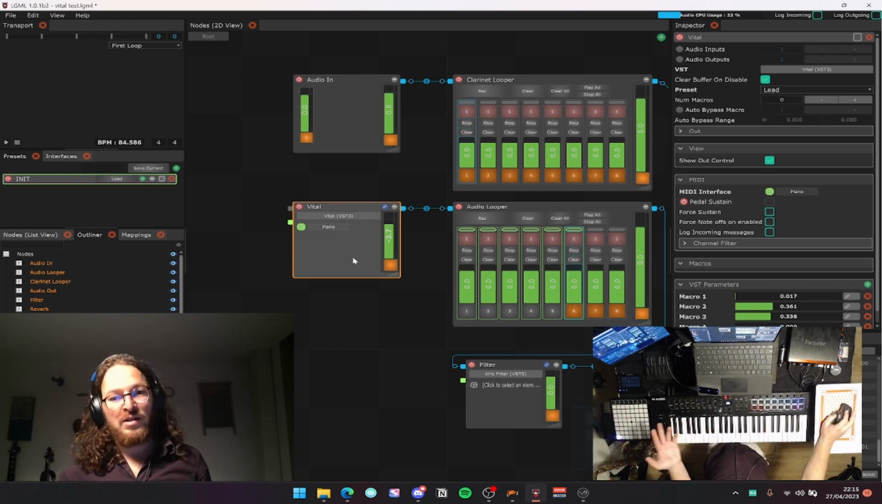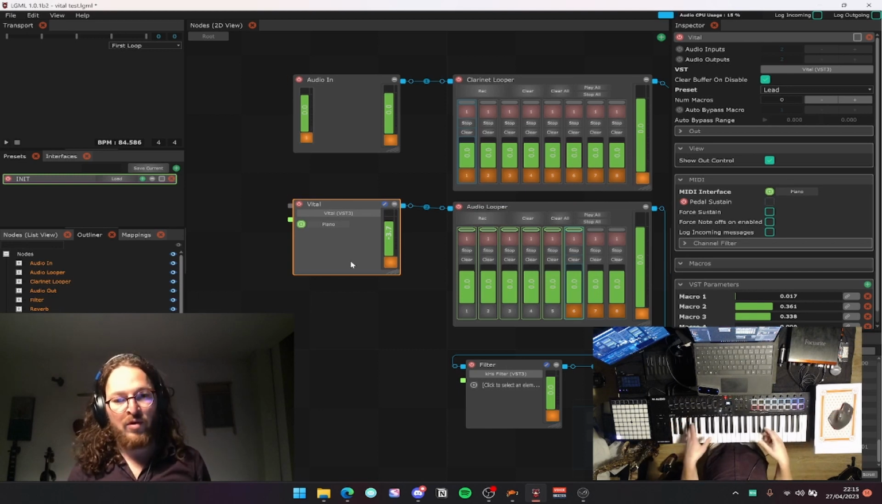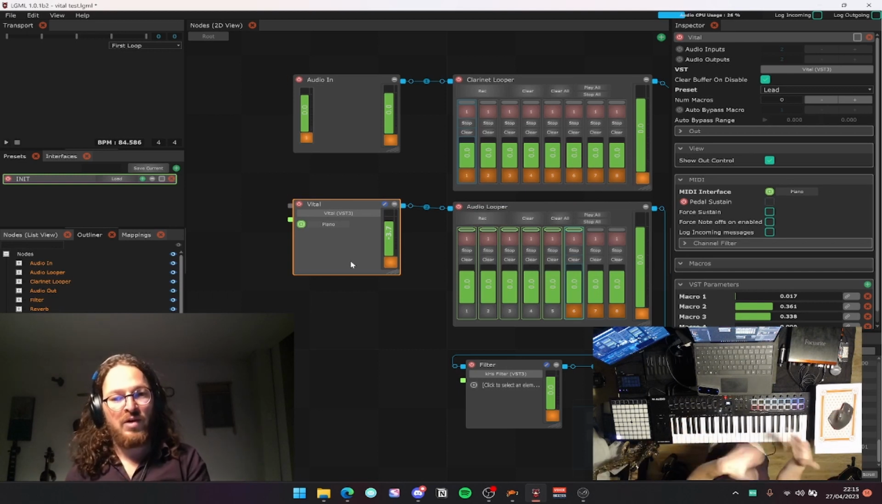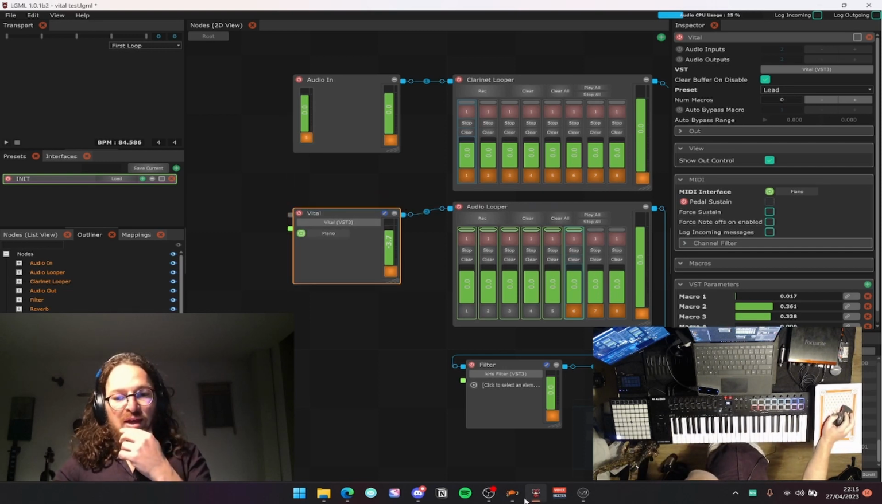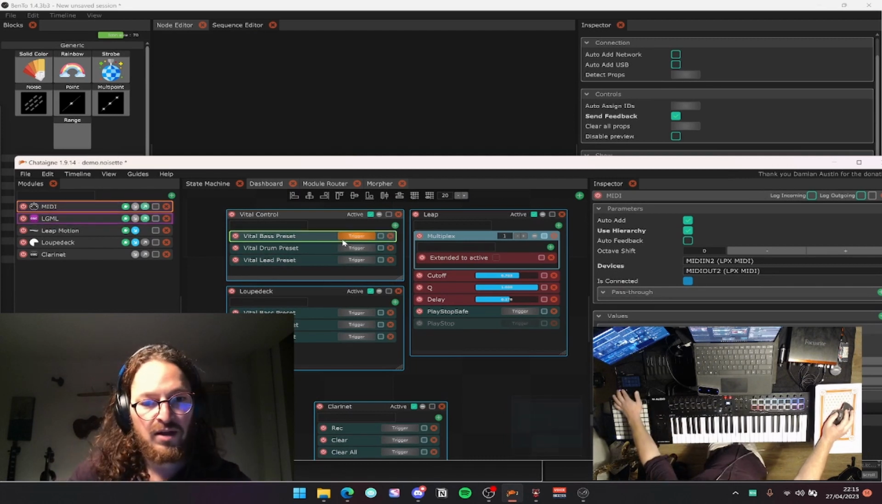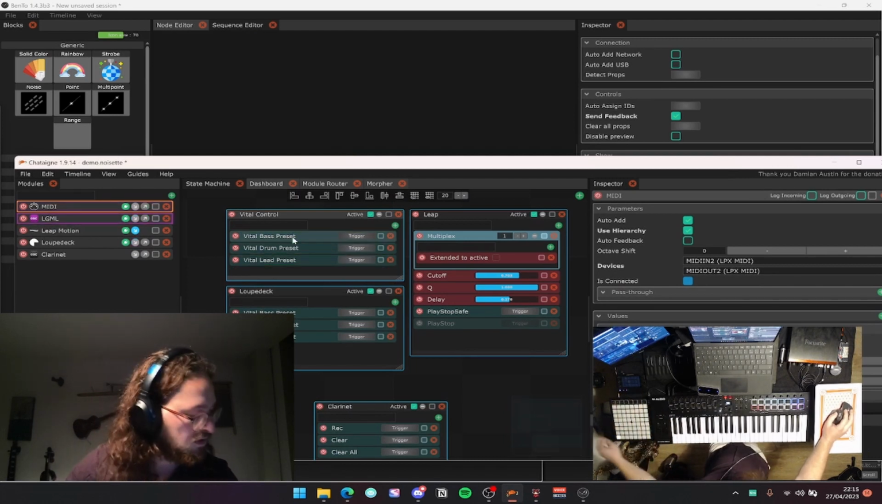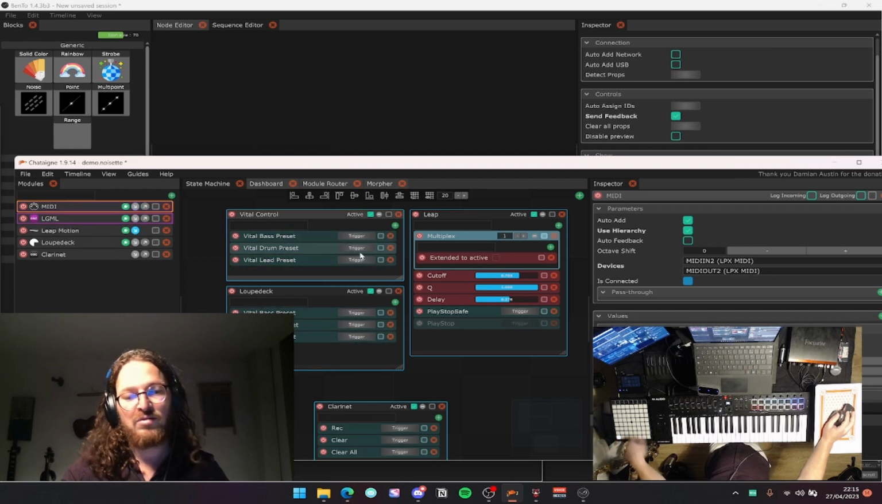Then I only need basically one instrument to do them all. I don't need to load them all at once because it's the same instrument, just different presets. And then I have different stuff. So these are my drum presets here for Vital control. These are my presets for loop deck that is actually changing the Vital control as well.